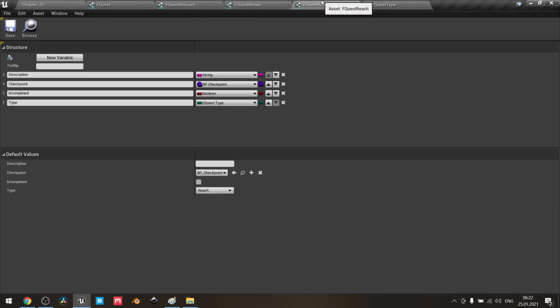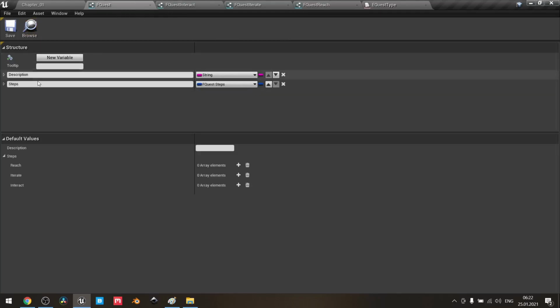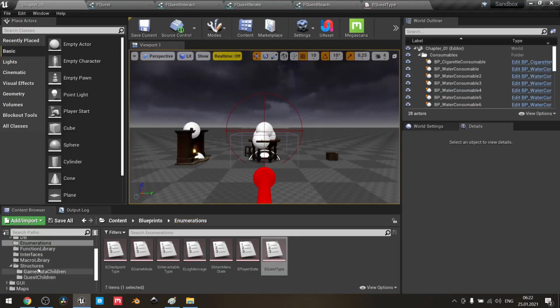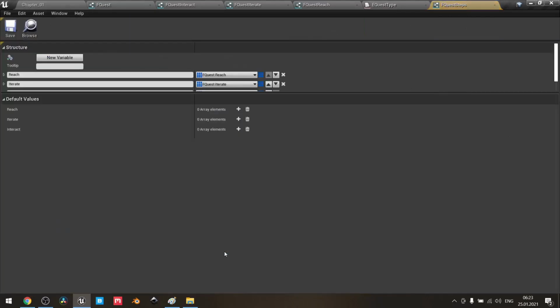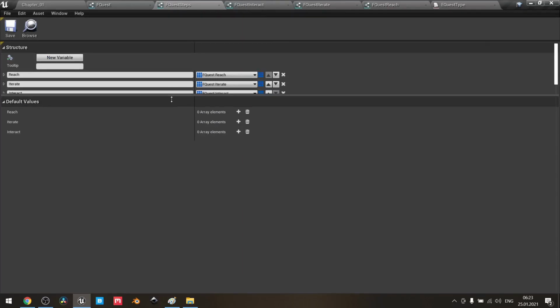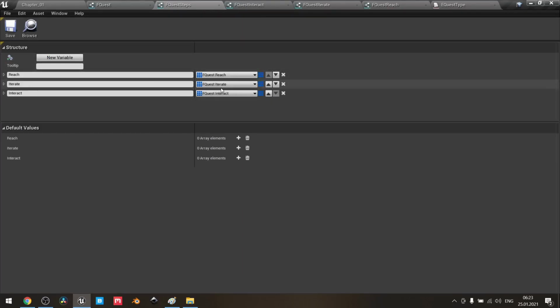So basically, these three types of structures are collected into another structure. It is called quest steps. Here you can see reach quest, iterate quest, interact quest, and they are for array. So in case our quest needs to have only one element or two elements, and each element can have different amounts of quest steps, you need to make the master structure for it and go with the array element layout.